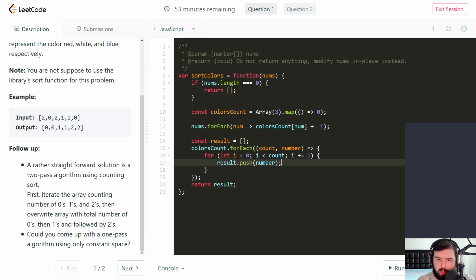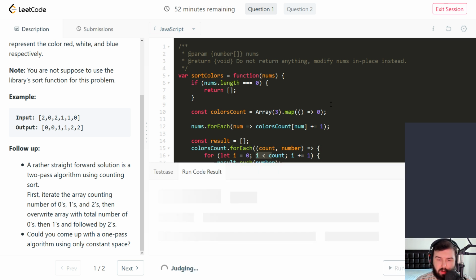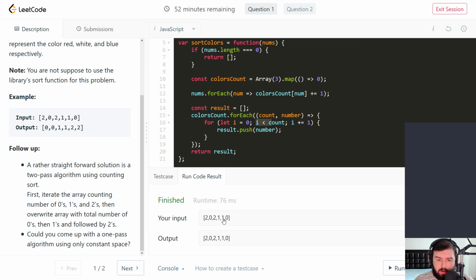So let's see. We have covered the case when we have 0 elements. What if it doesn't have some colors, for example, there will be just 1 and 2 and no zeros. We will go through this, but this will be empty, since count will be 0 and this condition will not be accepted. So let's try to run the code and see what we have here.